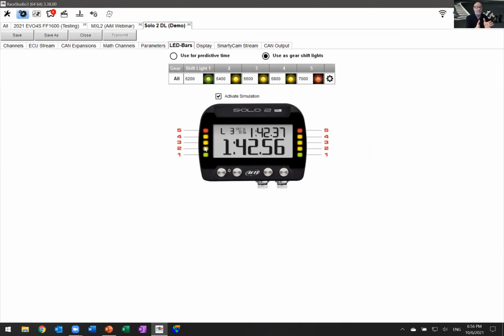Now I have an option of not using it for RPMs. I can use it for predictive, like an AIM Solo 2 without that. So you could have it say intervals of plus or minus best time. And if any of you are familiar with this, you could set it up so that if you don't necessarily want to look at the screen all the time, you just have a quick visual reference. So if all 5 of these LEDs are lit up, in this instance, you'd be half a second faster.